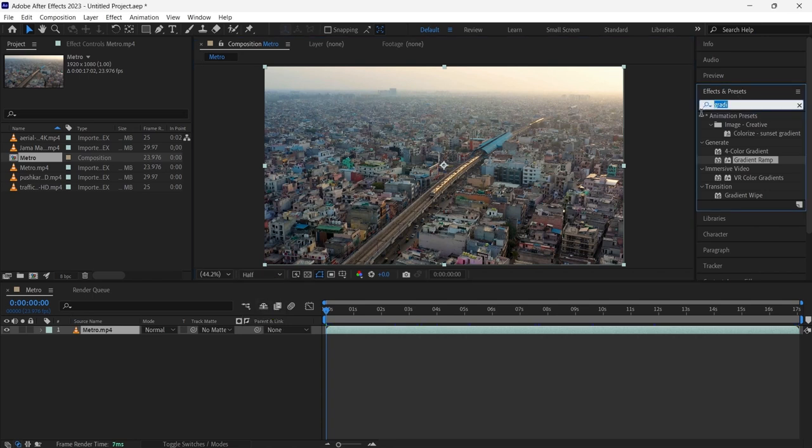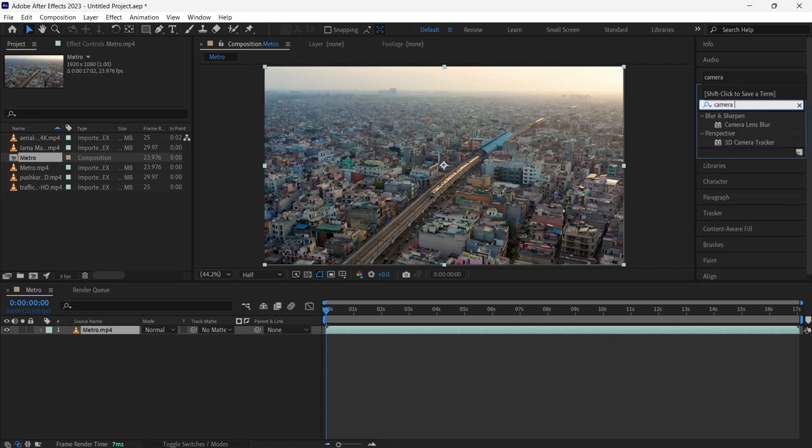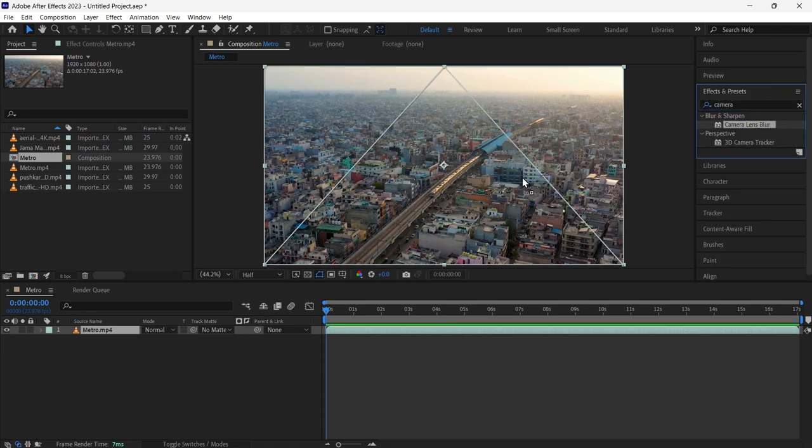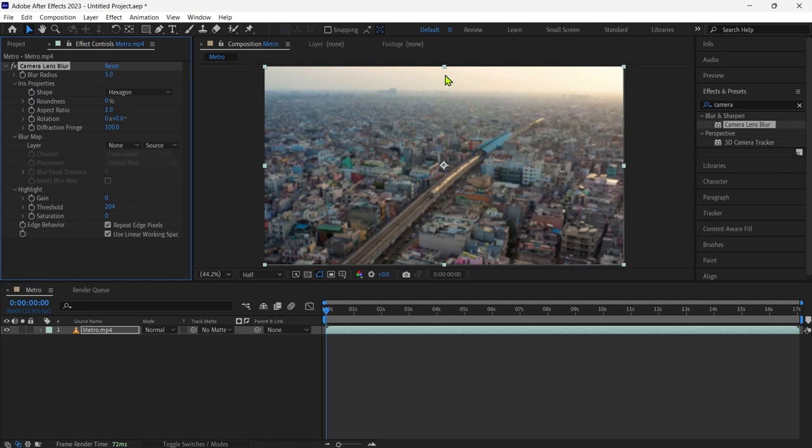Then we go to the Effects and Presets and search Camera Lens Blur. Then apply it on the video. And change the blur radius to 0.